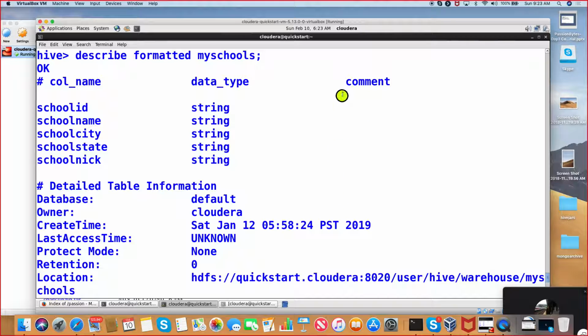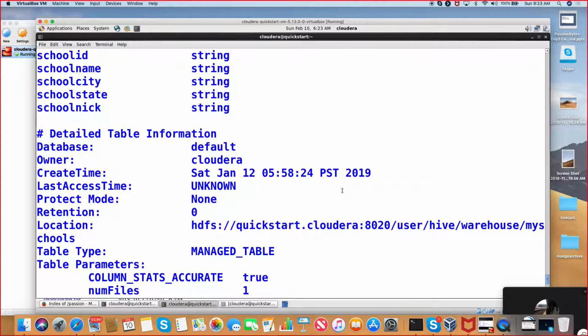by default here. Then it is giving you the database is default and the owner is Cloudera because it is a virtual machine. When it was created, when it was last accessed. So in enterprises and all, it will tell you who accessed last. Then don't worry about protection. Retention mode, whether you have enabled retention for that particular table, it will tell you. And the location. And as long as you see the location as user/hive/warehouse, you know that it is what type of table? It is a managed table.